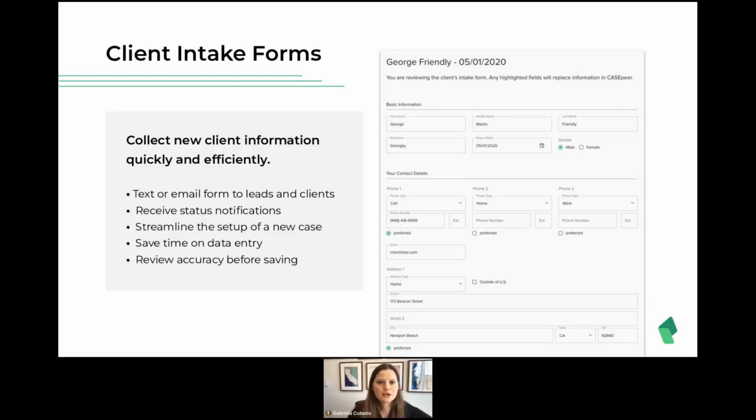So we can see here we've got the ability to text or email the form to your leads or clients. So they don't even have to be a retained client in here. Maybe it's someone that you're just collecting more contact and accident information about the case. You can generate that intake form and send them a text with a link that allows them to fill it out on their mobile phone.